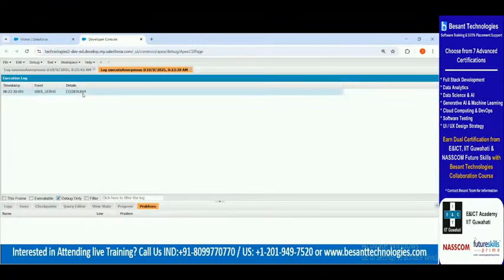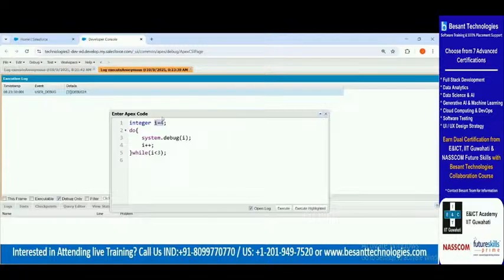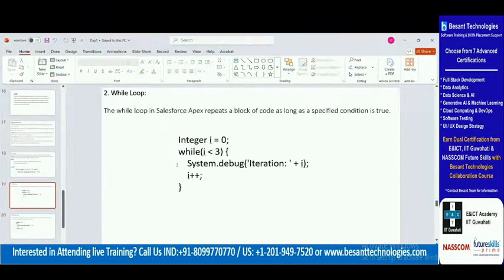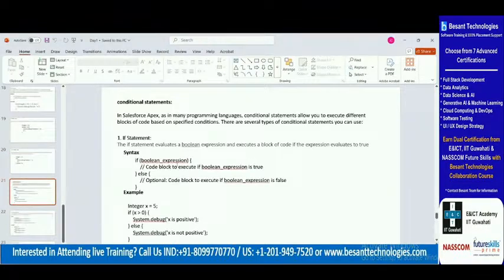Here you can see i equal to 4. So it is executing the code, but in for loop and while loop, it will not execute the code at all; it will block the code. But here it will execute the code at least one time before checking the condition. So this is the difference between while loop and do while loop.